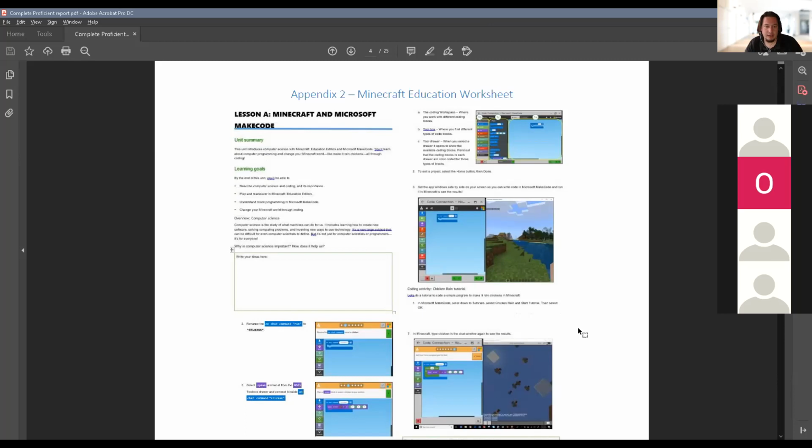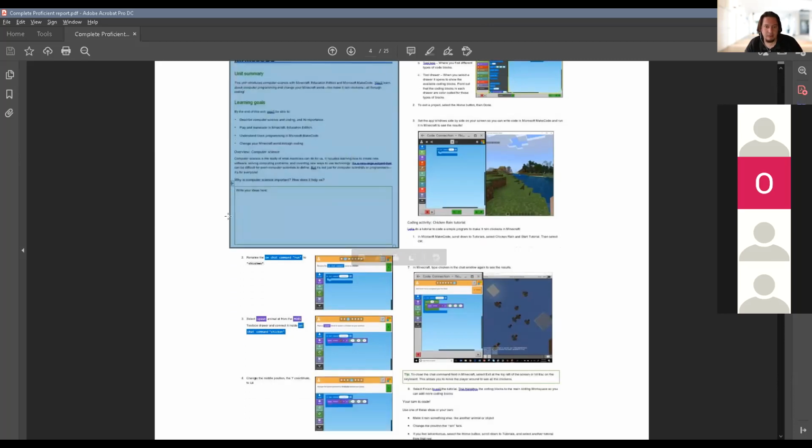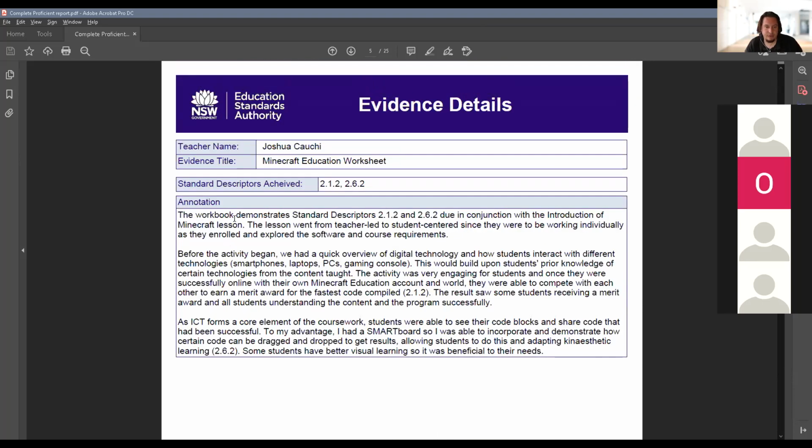Yep. Okay. So the annotation, let me just get to the annotation for you. Okay, so this is the annotation for the evidence that I provided. I'll just read it out for those that might not be able to see the video. Okay, the worksheet demonstrates standard descriptors 2.1.2 and 2.6.2, used in conjunction with the introduction to Minecraft lesson.